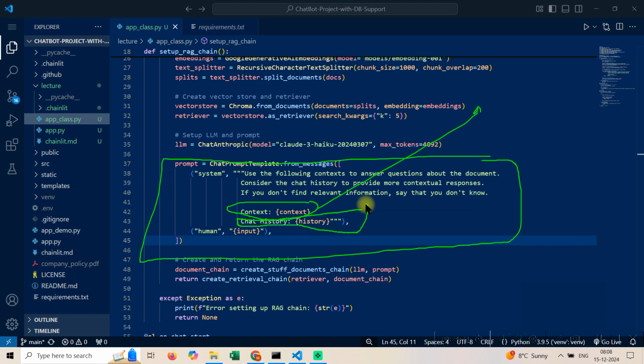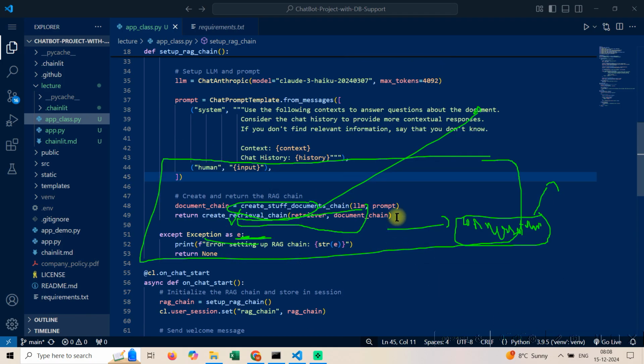As I said, you want your LLM or your chatbot to have conversational ability like we humans have, right? Whenever we ask a follow up, it is based on the fact that we understand the previous conversation, so that is there. And then we have human input. That means the current question that the user has asked.